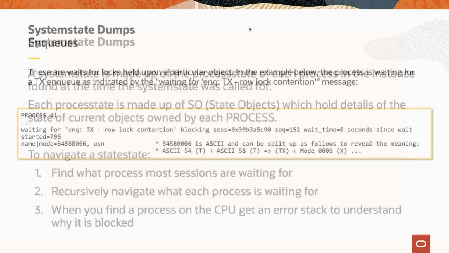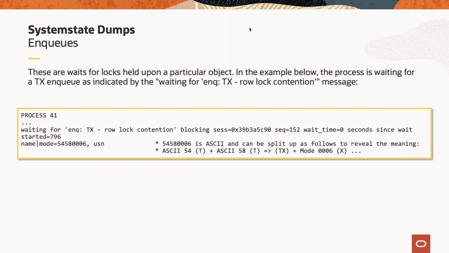A typical thing when you're looking at system state dumps, you will see process 41 waiting for something, and you'll see mode is 5458.006. The way you interpret this is 5458.006 is ASCII. You can split it off, it's TX006, which makes it a TX lock in exclusive mode. That's how you interpret the mode.